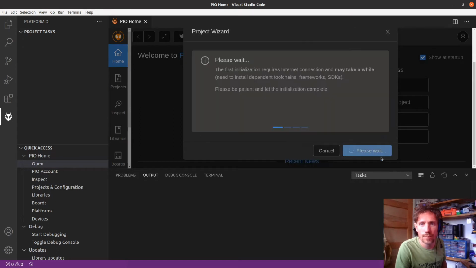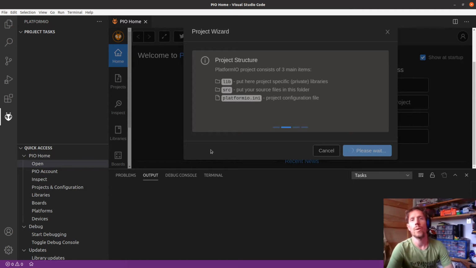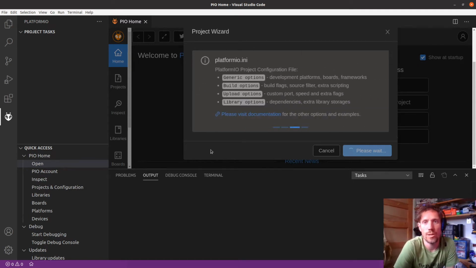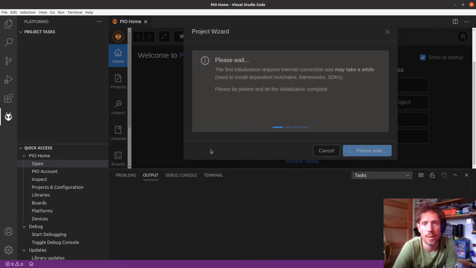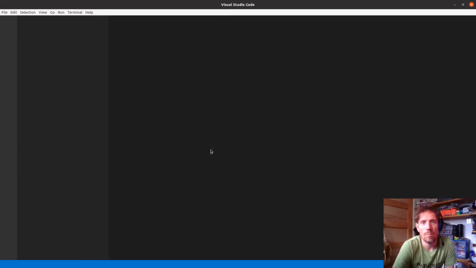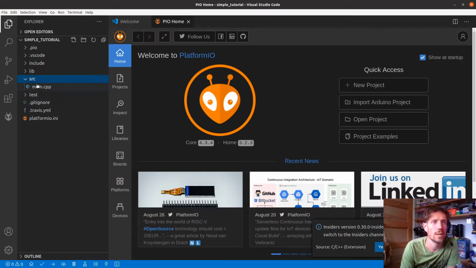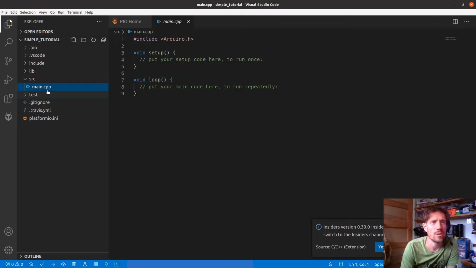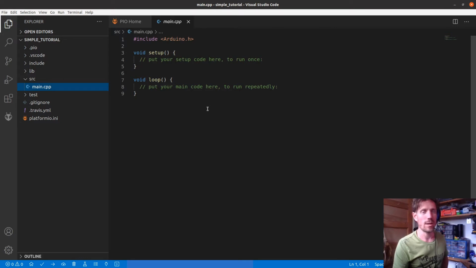And finish. It's now going off and downloading the toolchain for ESP32. This is the stuff that you need to program your ESP32, the libraries that are provided by Espressif to do that. Okay, there we go. We've got a project and it's got a main file. It's main.cpp rather than main.ino, so it's a proper C++ file rather than an Arduino sketch, but they look so similar that you probably won't notice.